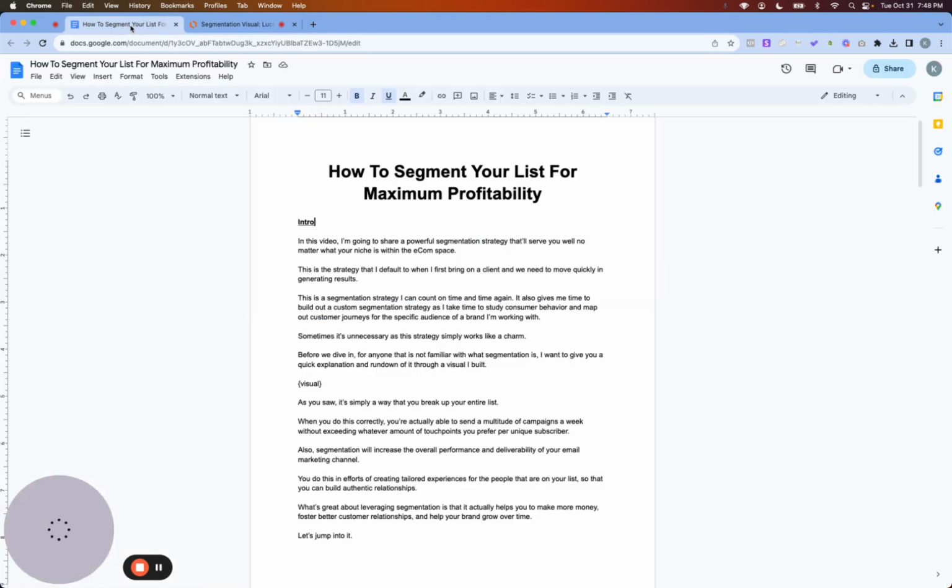Okay. So back to the doc. As you saw, it's simply a way that you break up your entire list. And when you do this correctly, you're actually able to send a multitude of campaigns a week without exceeding whatever amount of touch points you prefer per unique subscriber. So if per unique subscriber, you only want them to receive 2-3 emails a week, you can manage that properly when you have proper segmentation, essentially.